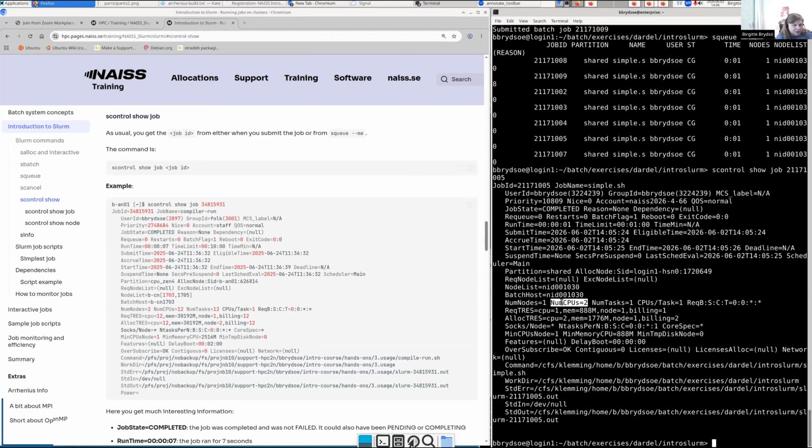Also, how many CPUs did I ask for? And there are also things like, if it was a GPU, it would tell what type it was and how many. And this is a CPU, so it doesn't. And then there's a working directory that you submitted the file from, or the job from.